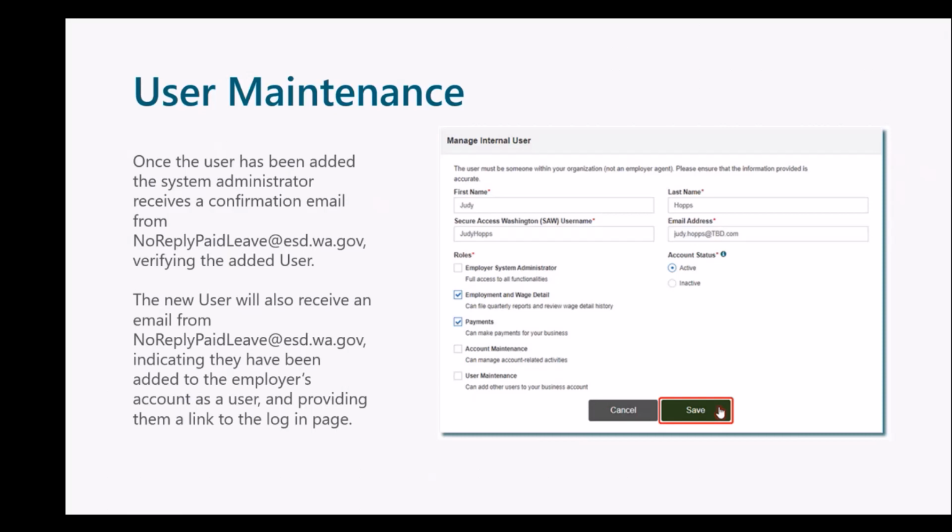If you have a user that is no longer employed by the employer, you can select the Inactive Radio button under Account Status. Once a user has been added or changes have been made to their roles or account status, the user and the system administrator will both receive an email confirming the changes in user access.